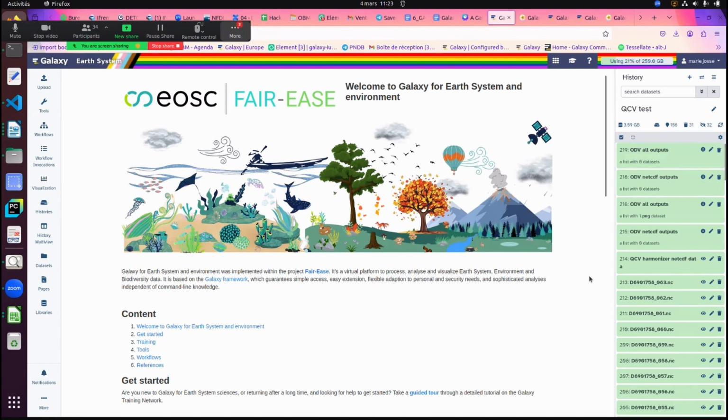Then you have on the right your history, which are basically all the steps of your analysis that are documented and saved here. Then you have the middle panel where you'll be able to see the formula of the tools that you want to use, and also to see the output of those tools there.